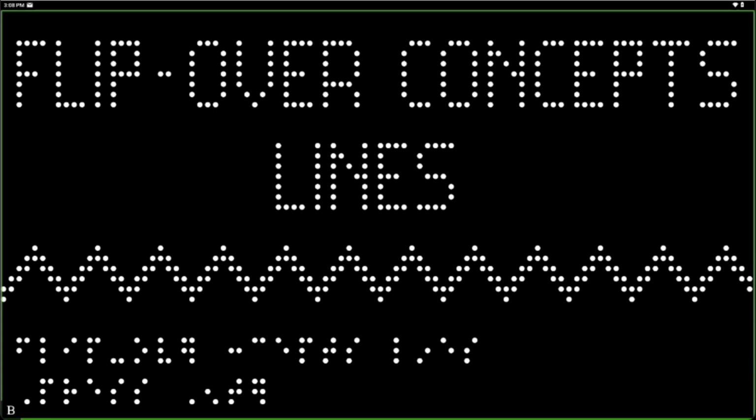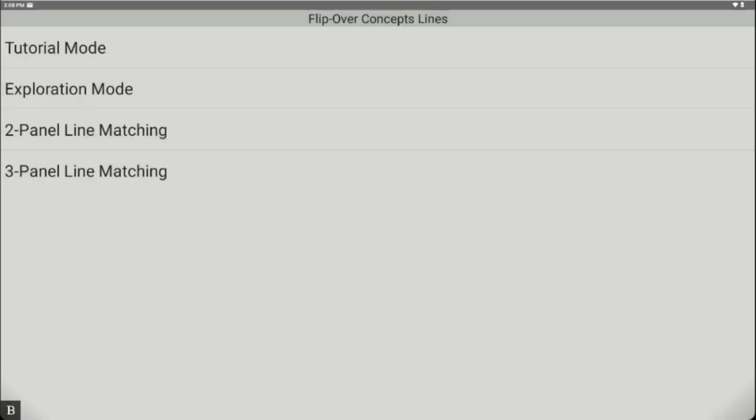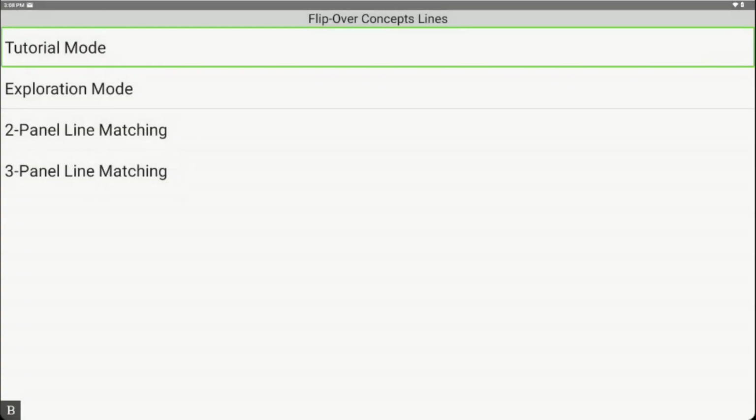print and Braille that says Flip over Concepts Lines. Press Enter. So I'm going to press Enter to start the app. Flip over Concepts Lines. Tutorial mode.